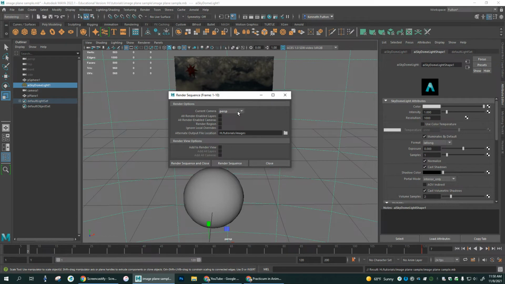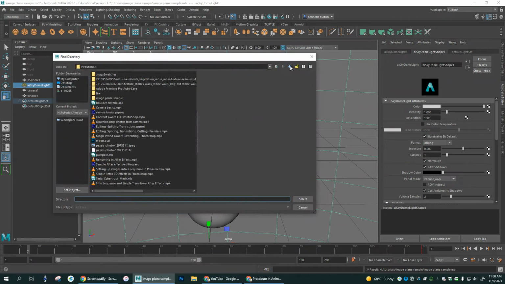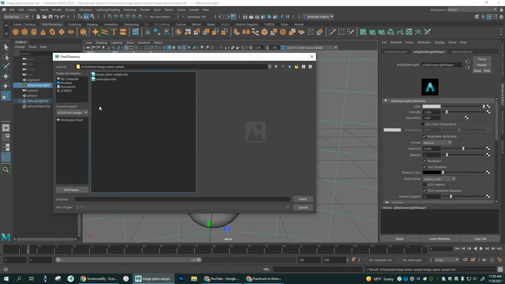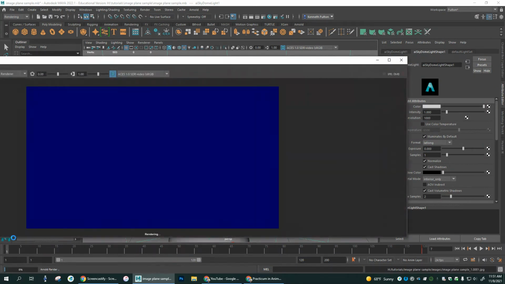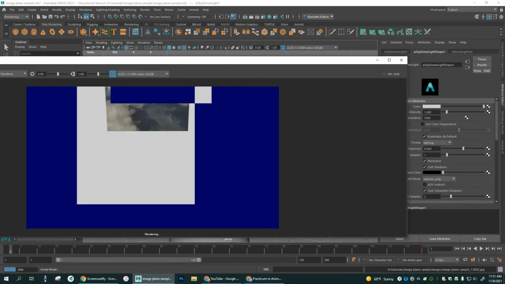I'm just keeping it in my perspective mode here. This is alternate location of where I want this to go. So I'm going to choose the location here. This is just an alternate, so as a backup, in other words. So image plane sample, and I'm going to create a folder here and just call this images. I would suggest this as well. And so there it is. I'm going to select that as my backup place, and I'm going to render sequence. I'll let this go for a minute.